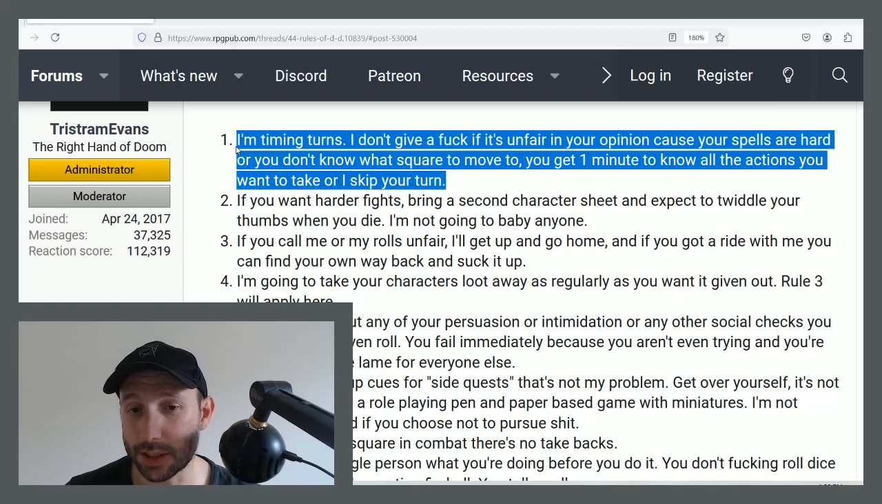I'm timing turns. I don't give an F if it's unfair in your opinion because your spells are hard or you don't know what square to move on. You get 1 minute to know all the actions you want to take or skip a turn. Okay, so the issue here is people taking too long to take their turn. Personally, I don't like the idea of timing turns. Sometimes during one player's turn, all the players are discussing what's the best move for them to make, and that's fun and it's part of the game, and let them do that.